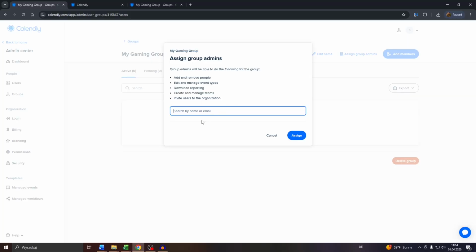username or the email. Click into assign here, and that is going to give the given admin the permission, for example, to add or remove people from the group, create and manage teams, invite users to the team, download reporting, and so on and so forth, and also edit and manage event types within your team.